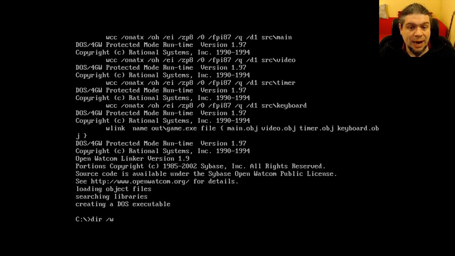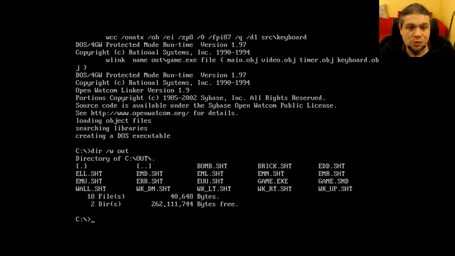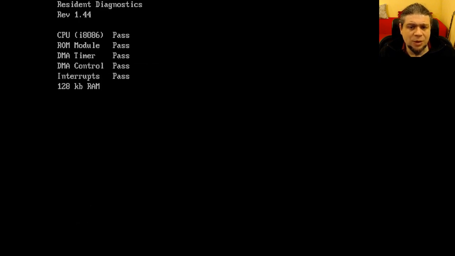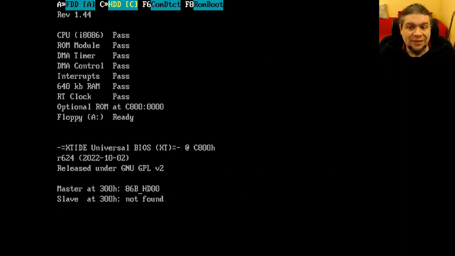Now in the out directory, in addition to the graphics and music, we also have our executable game.exe. If we want, we could execute game.exe directly from DOSBox. But I want to show you how this game runs on an Olivetti M24 emulated by 86box.